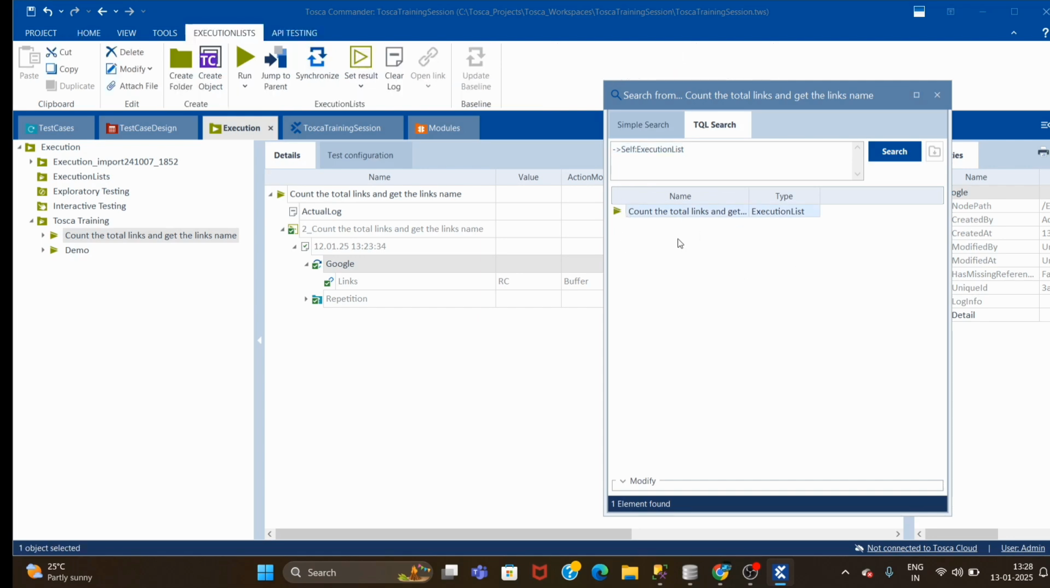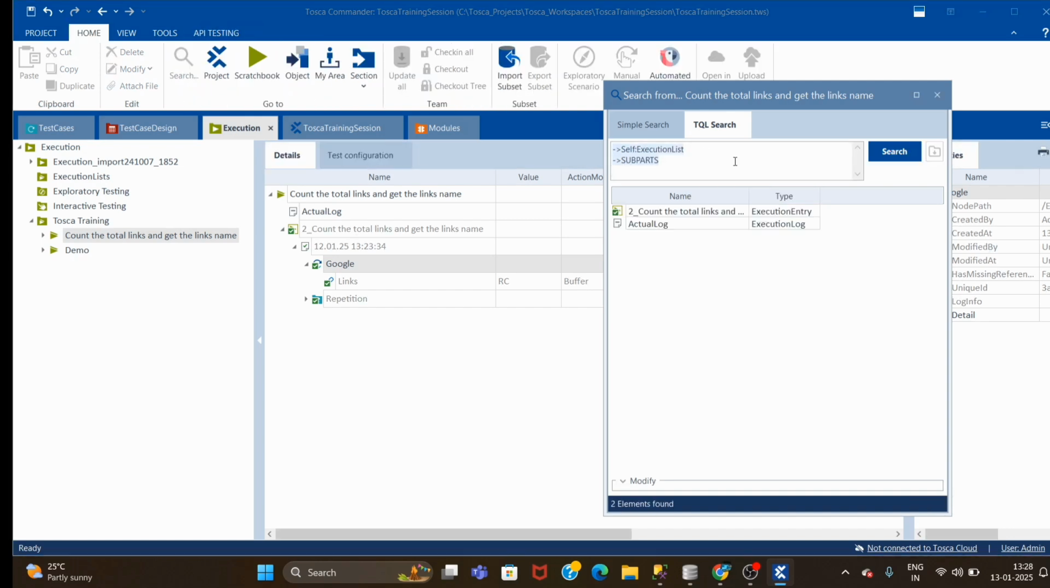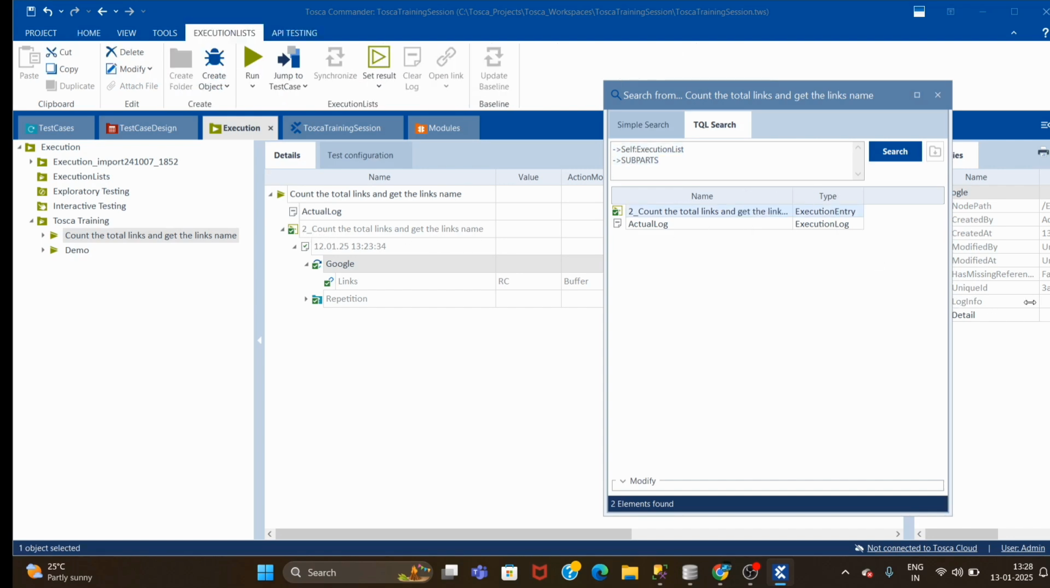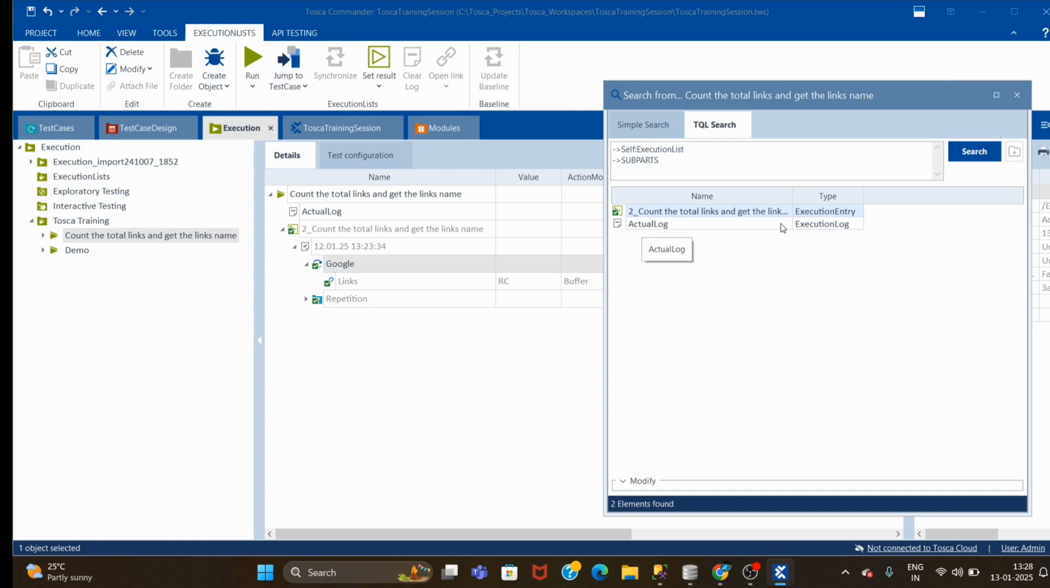If I want to go inside this step, I will just give the same arrow and subparts. Subpart is used to go down to the step, superpart is used to go up the hierarchy. Let me give enter. Once I give enter, you can see our test case name is showing: count the total number of links and get the link name. And it is showing the actual log also. So we have to navigate to actual log as well. So just see carefully, subparts.